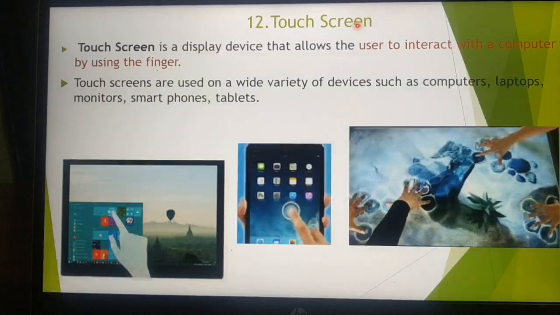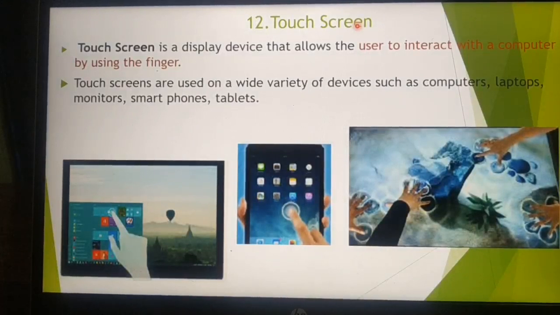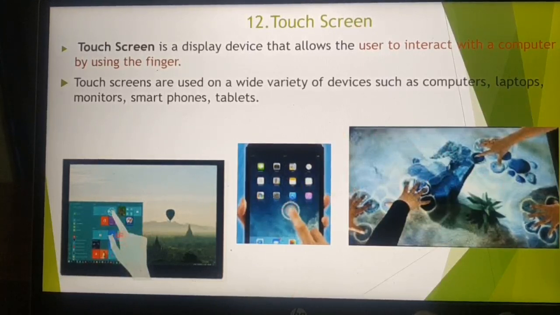Next, another one is the touch screen. Actually, a touch screen is a display device. That screen allows the user to interact by using their fingers. So here they are interacting by using their fingers. These are all various display devices in which the user can interact by using their fingers. Nowadays we can see a variety of touch screens available, like computers, laptops, monitors, smartphones, tablets, etc.